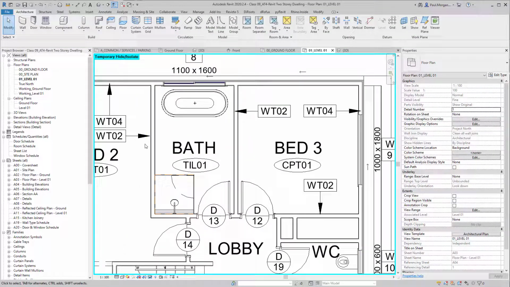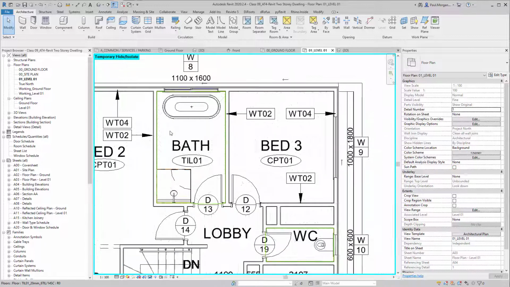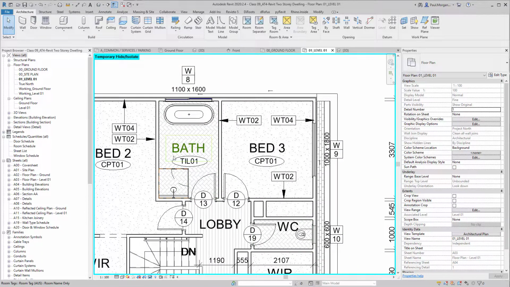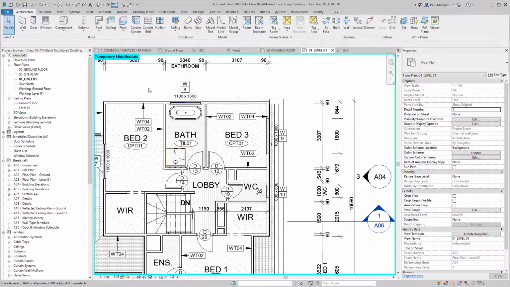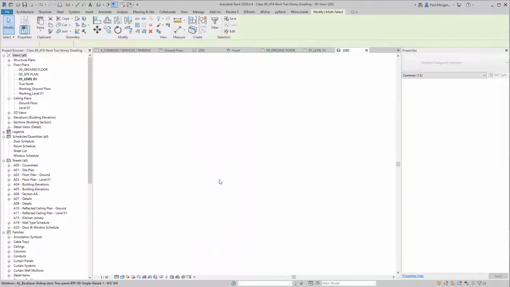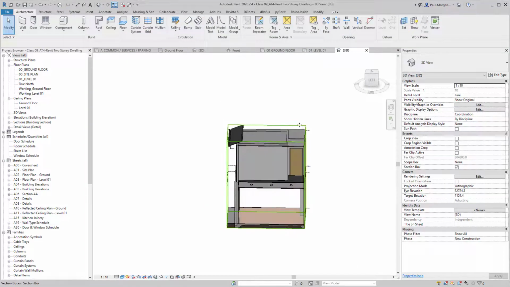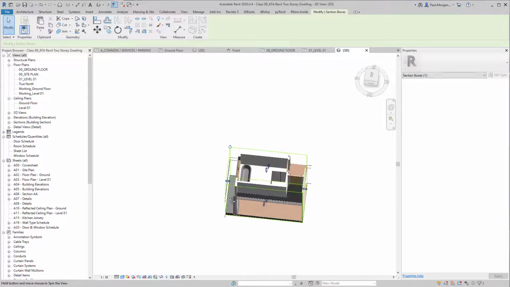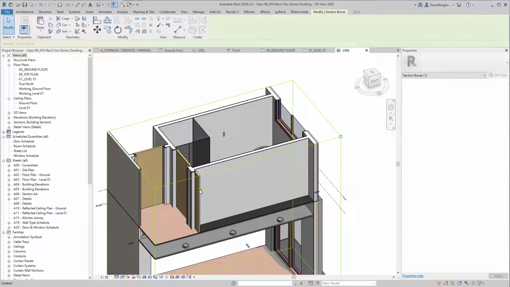And then we've got a vanity in this bathroom, which again we will model and build, and then bring that together in the next class. So far looks pretty good. I'll just do a section box around the bathroom, and I'll just drag this down. And you can sort of see that we're getting somewhere now.